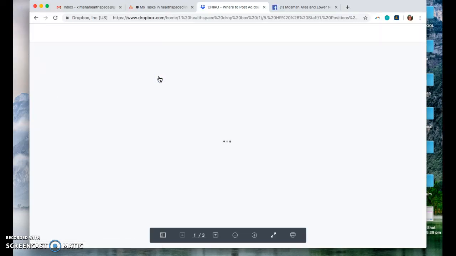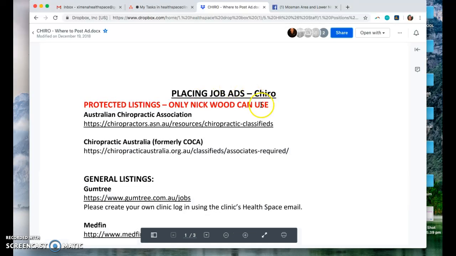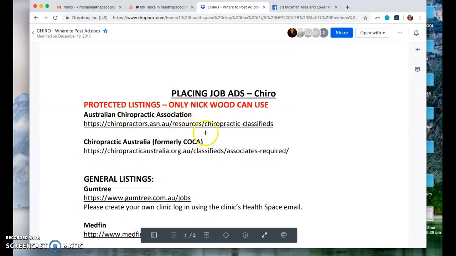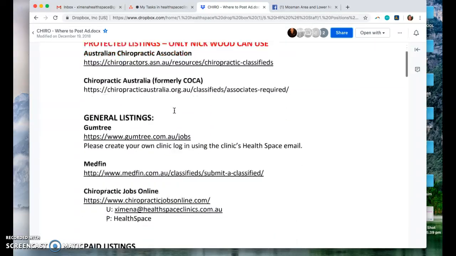If we open up this document, it says protected listings, only listings that Nickwood can use. These are the industry classified platforms, Chiropractic Australia and Australian Chiropractic Association. These are paid listings, and as a director of chiropractic, only Nickwood can use these. There are a couple of different platforms that are protected so that only the directors of the therapy can use them. A good example is the China books for acupuncture that only Maggie is allowed to use. If it says protected listings, only the directors of the therapy can use that section.